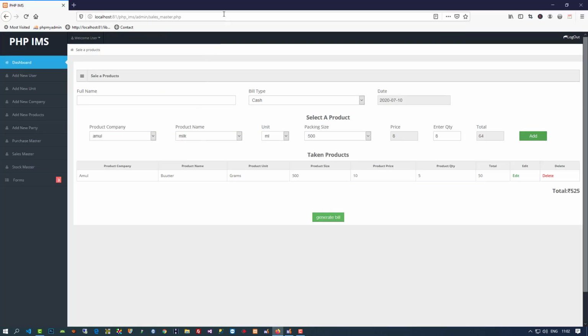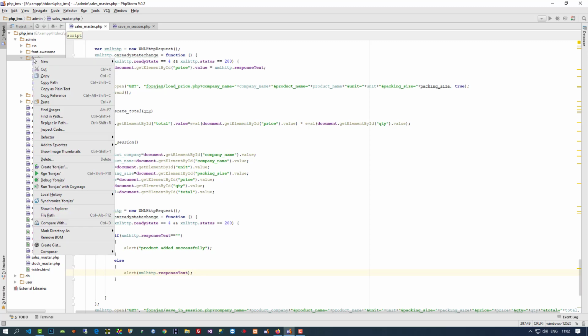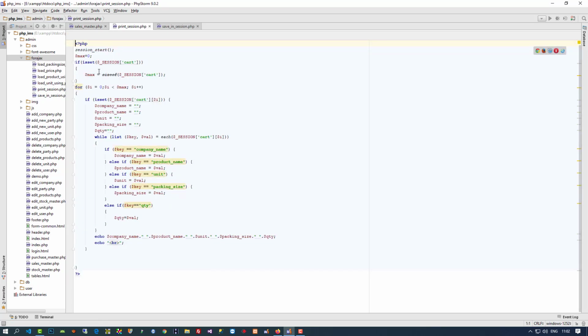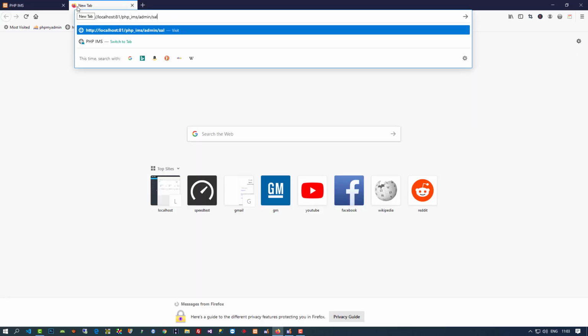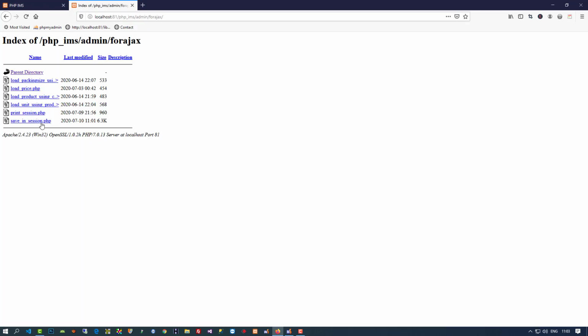Now we are going to check, and now I will show you how it works. So now this file is important, print session.php. I just copy this file and I am going to paste it inside our Ajax folder. This file is most important, because you can see here we are going to load our session data, so we'll get an idea whether we are getting entries inside our session array or not. Let me load it here.